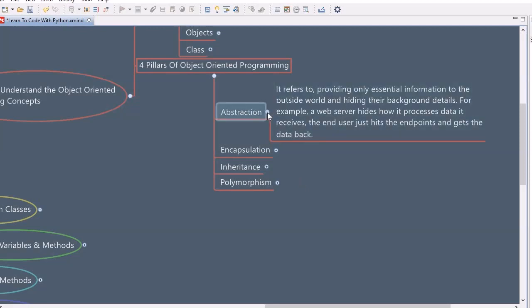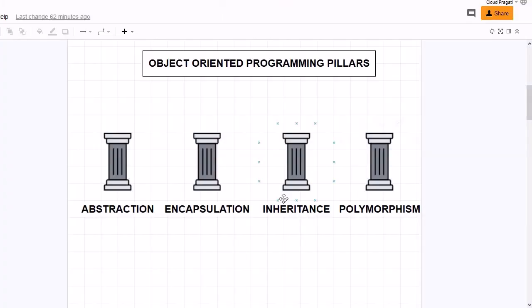So what does it mean? We will look into it with the help of an example. So here we are talking about abstraction. So what does abstraction mean? It is telling that hiding the unwanted details and providing only the essential information. So what does it mean?